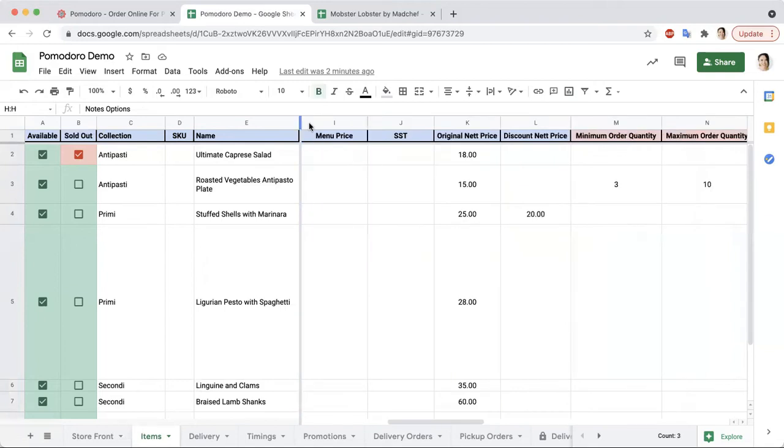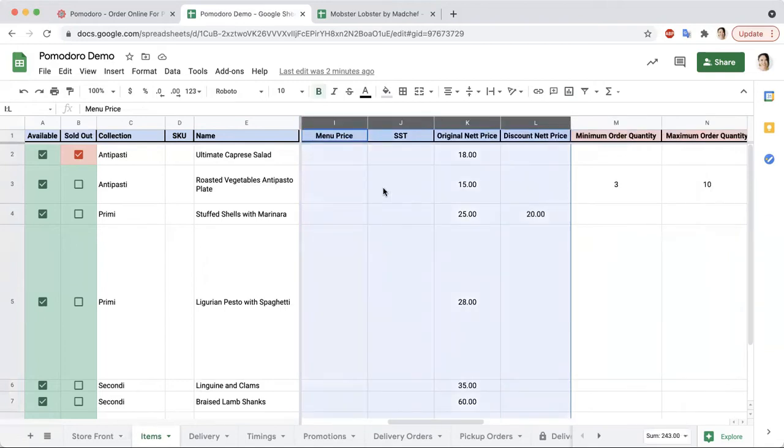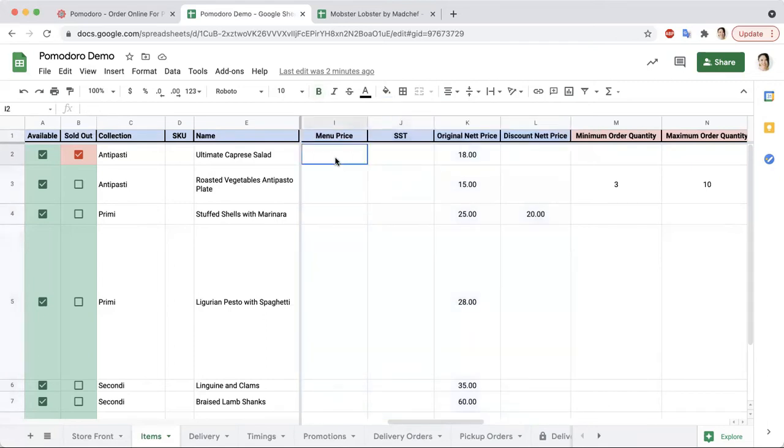To the right-hand side, we've got these 4 columns: menu price, SST, original net price, and discount net price. Menu price and SST is only utilized when you do have SST that needs to be included. If so, simply put the amount pre-SST. For SST, put 6. And what will happen is we will automatically calculate the original net price, which is the 10 plus 6%, for example, which will be 10.60. Please note that only the original net price options will be displayed on your website. So if you do not have SST, only fill in column K to display the right amount.